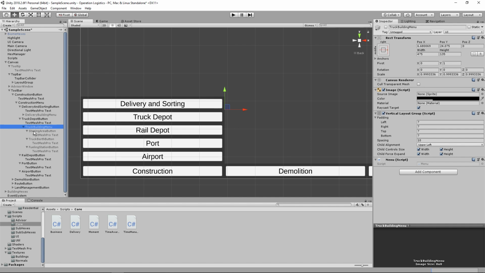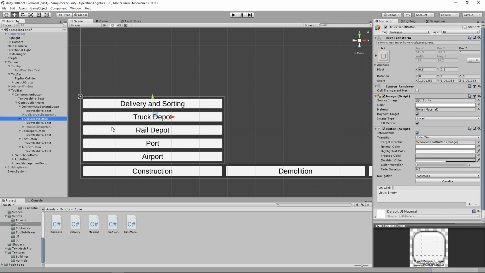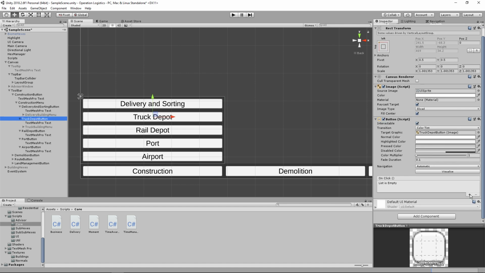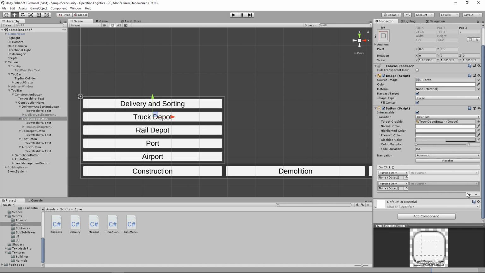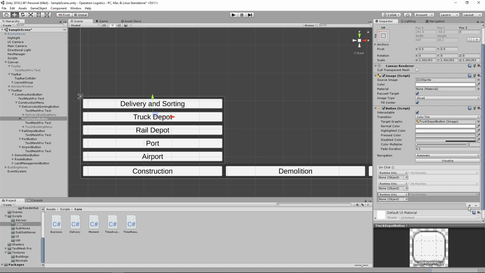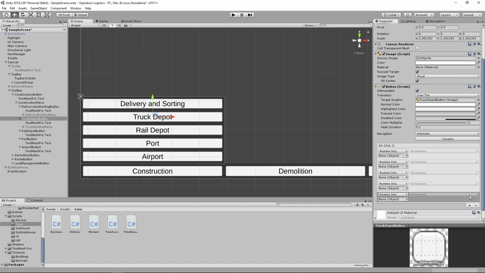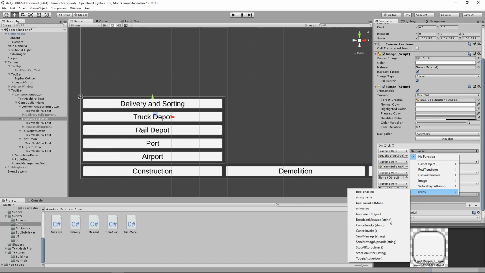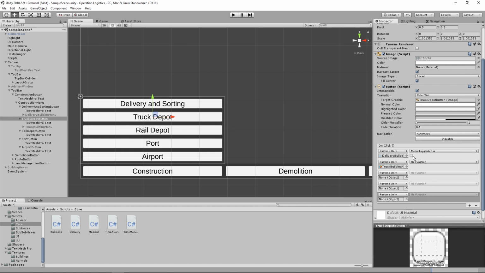Now, there is a small problem here, and let me just get the truck depot button set up here, and I'll show you what the problem is. It's easily fixable, but we'll deal with that in a moment. So delivery building menu here, and then truck building menu here. So we'll go ahead and do toggle active. We are not clicking on the delivery menu. So toggle active, then on the truck menu, we are clicking on that one.